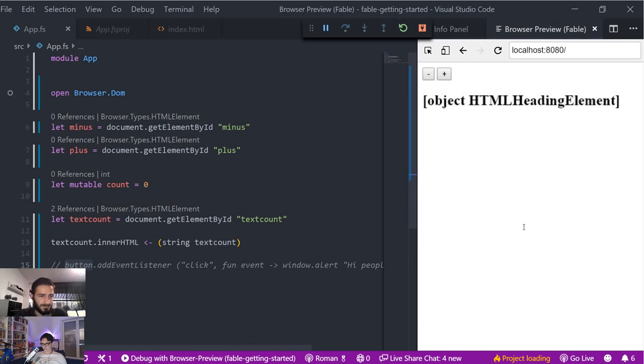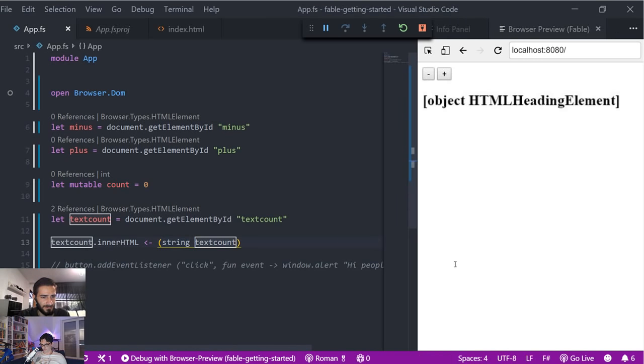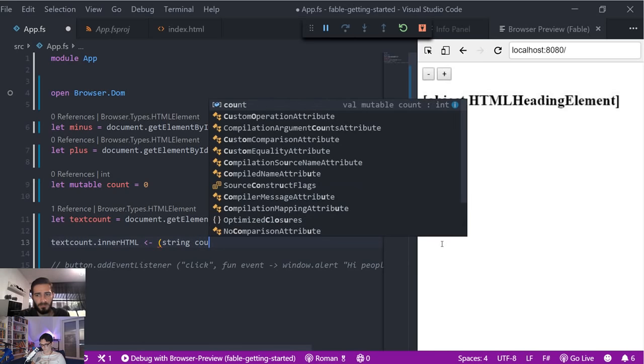Ooh. It says it's text count dot value or something, right? Text count dot. No, it's not text. Sorry. Not text count. Count.